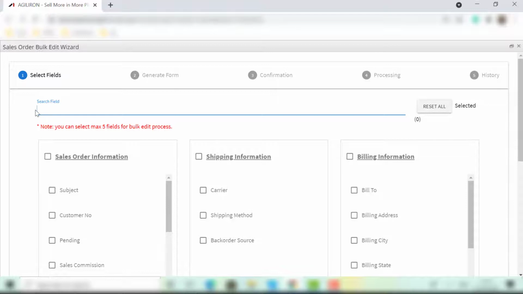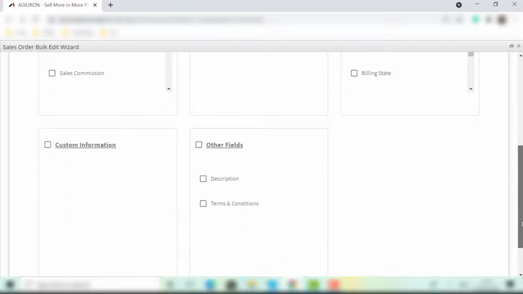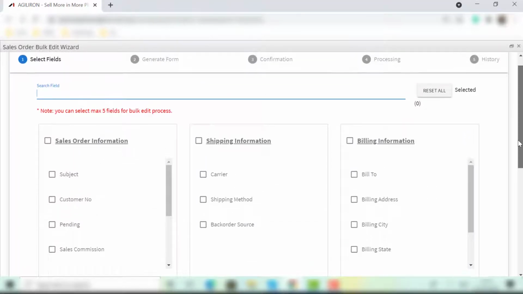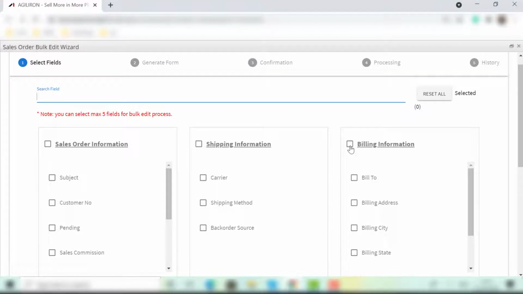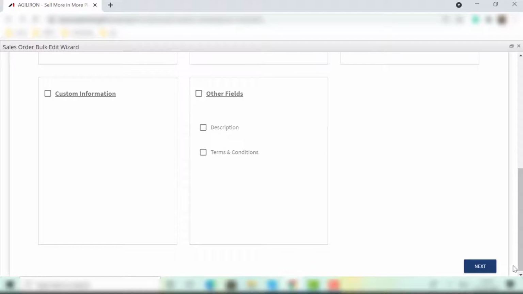You can also select the fields you'd like from the segments displayed below. If you select the top header, like billing information, it will select all those related. If you need to reset, just click the Reset button. As an example, let's select a few fields: due date, carrier, and billing city. Scroll down, click Next.